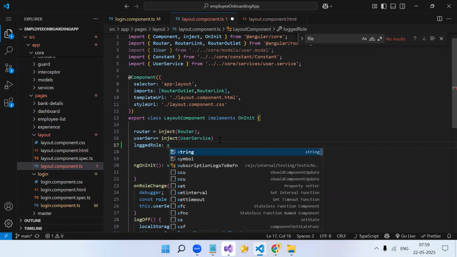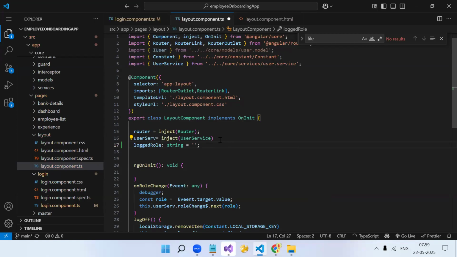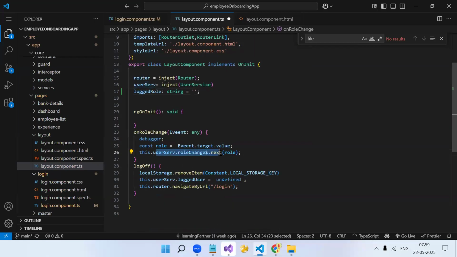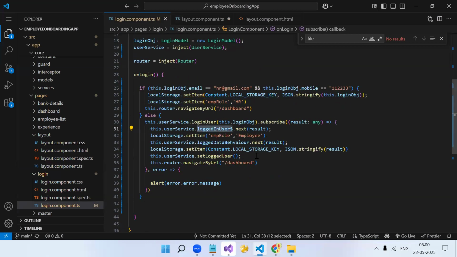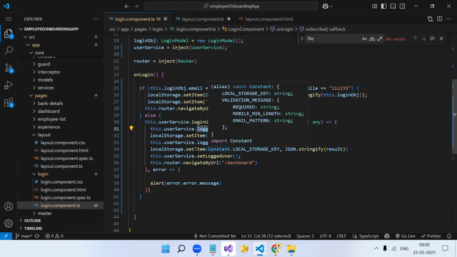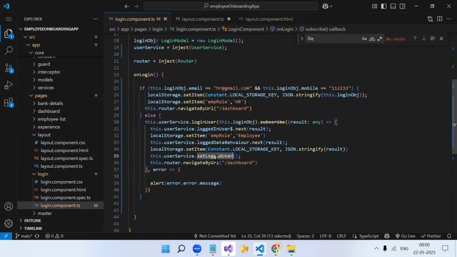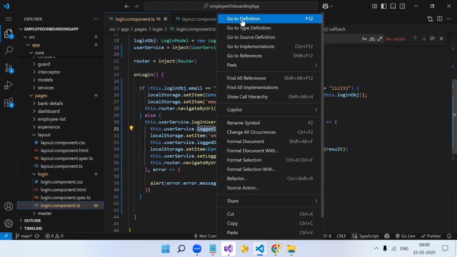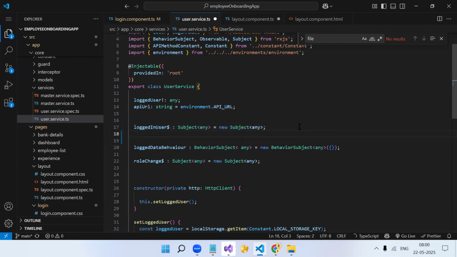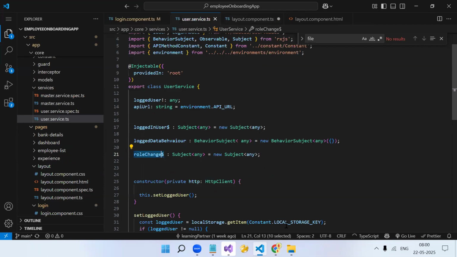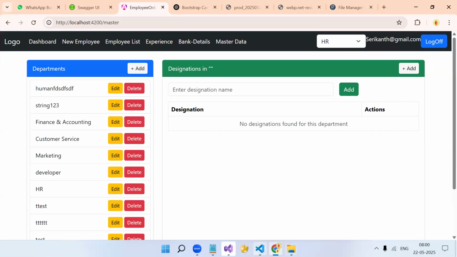We don't have a service for this, so there also we can create one. Just like we have the role change, which is already there. We created the role change for the dropdown, with a subject and behavior subject. So in the service, just like this logged in user subject, I'm creating one more subject for role. Here we use this role change.